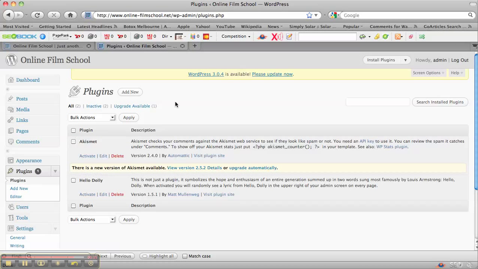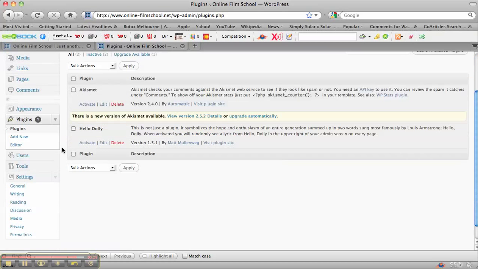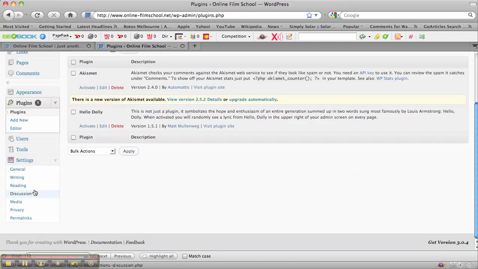There's hundreds of thousands of plugins because basically WordPress is a free content management system, so there's lots of different developers all around the world who are making these all the time. And then the other main thing is the settings, and I'll go through that in more detail in another video on what you do there.